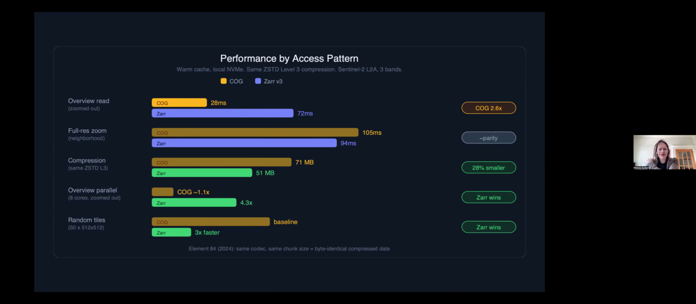For the overview read, that means zoomed out, rendering the entire tile at reduced resolution, like what you saw in the demo when it zoomed out, a COG does that faster compared to Zarr. Both feel pretty instant.